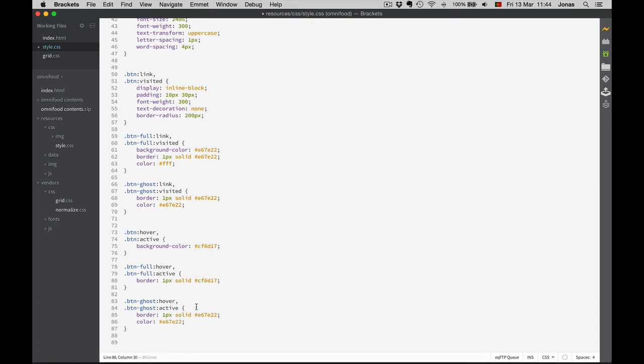Alright, and the same thing here for the ghost button. The difference with the ghost button is that we also want the font color to be white. So FFF here, and now it should work as we want.